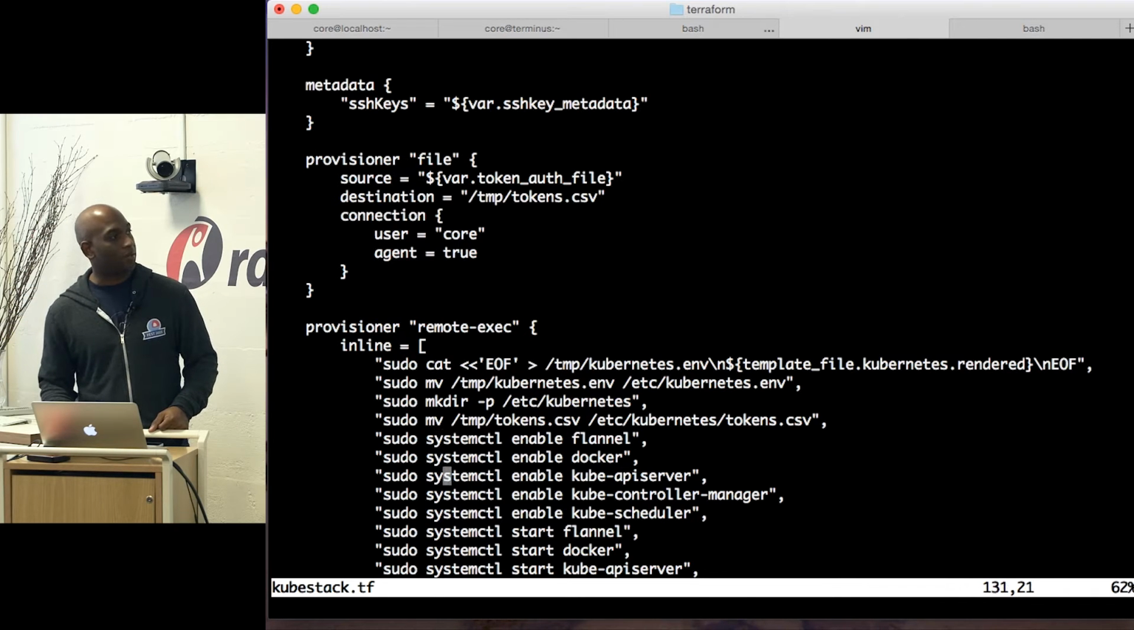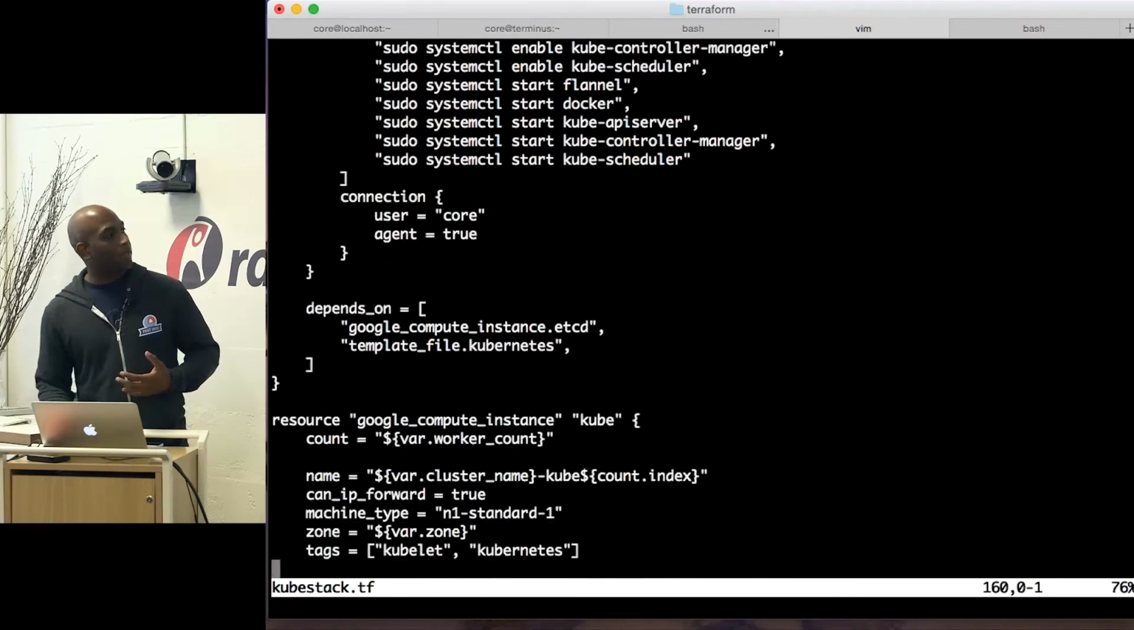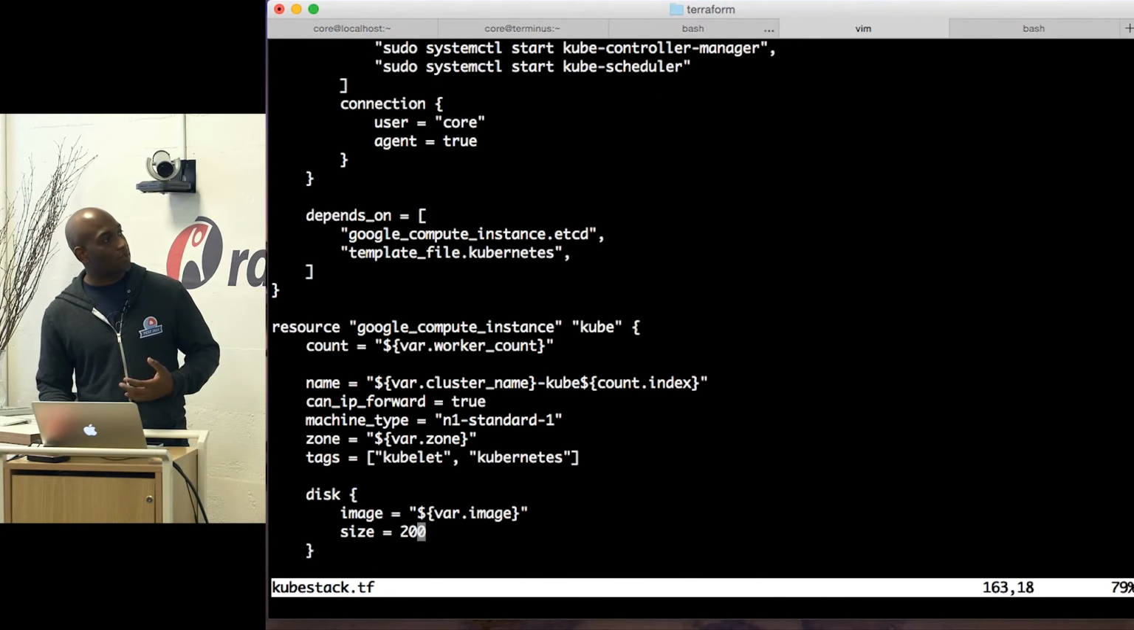We're going to enable Docker, the API server, the controller, and all of these unit files express their dependencies on each other. So that way we can start them in any order. It should work fine. And that's the API server. And then the workers, we basically allow people to give us a custom worker count.